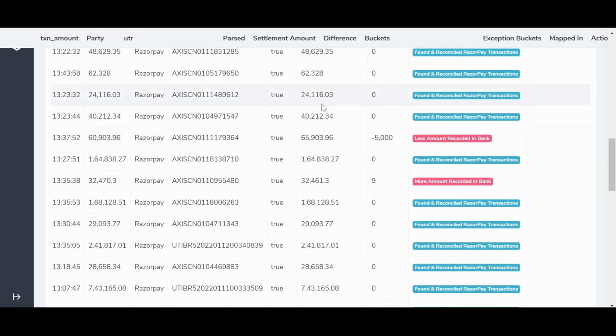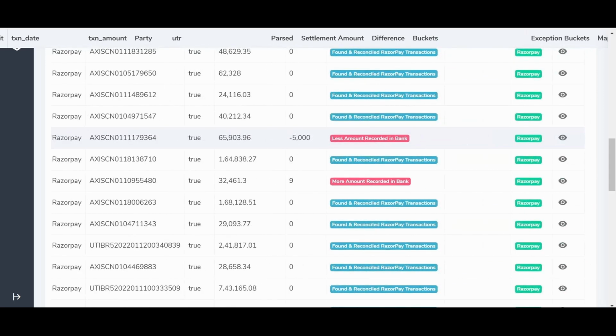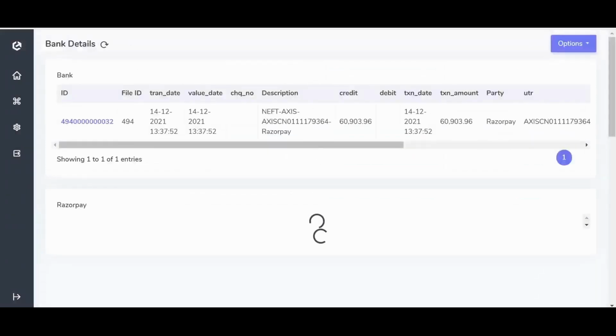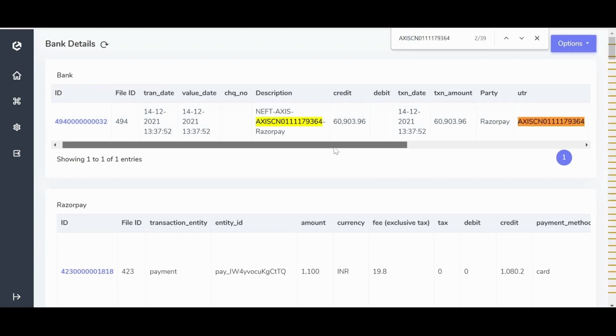For example, for this particular record the promised amount was $65,903 but in the bank we received $60,903, so we got $5,000 less. So the system will alert us that for these transactions, we are getting short value in the bank. By clicking on the I button we again open the 360-degree view. This time around we are looking at the data between the bank and the payment gateway provider.